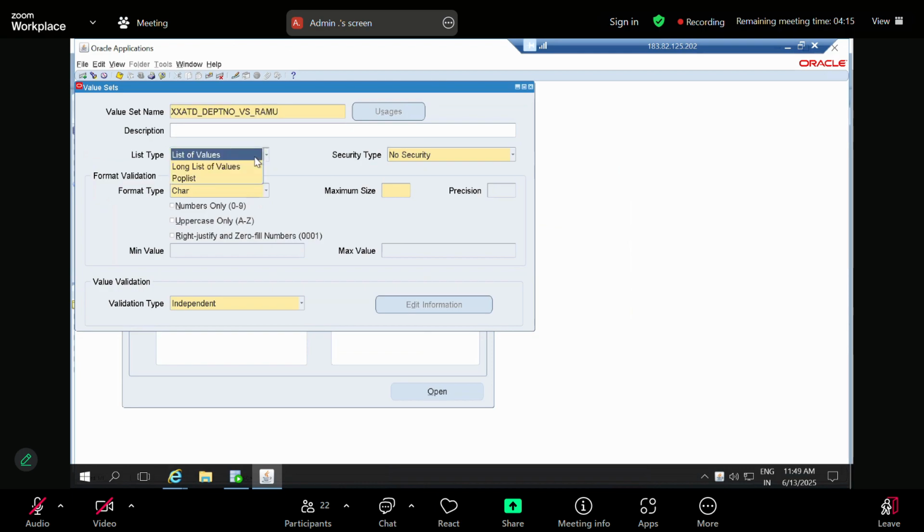Then you can take the pop list below 20, list of values 20 to 100, long list. It's to improve the performance. Best option here, go with the list of values. If you're seeing a lot of values, then go with the long list to improve the performance. Otherwise, not required. Then format type: it's a number, maximum size 2 bytes, department number.